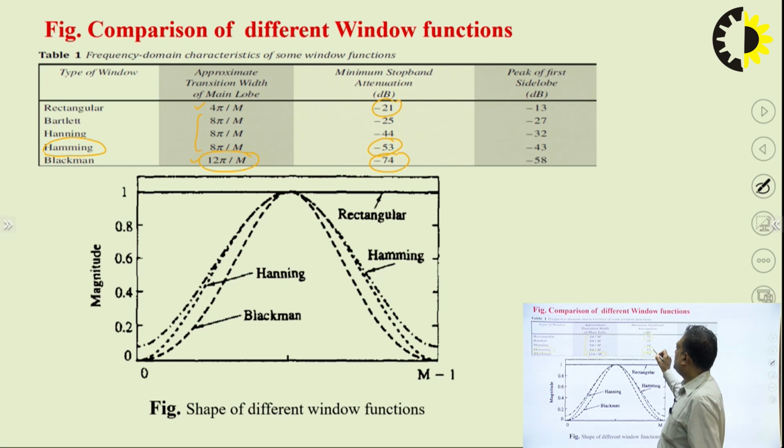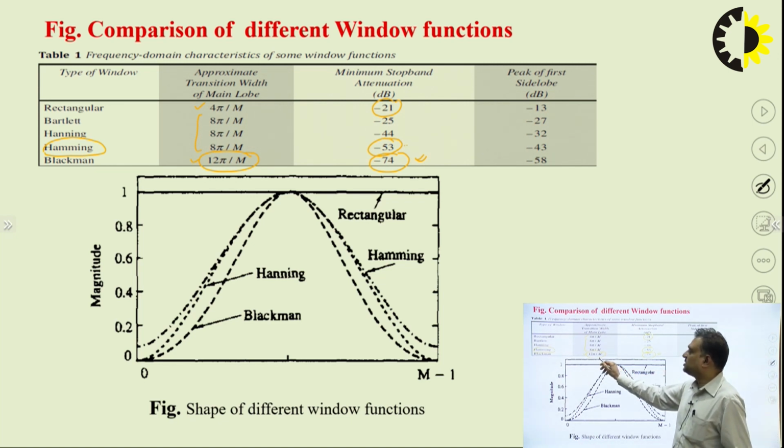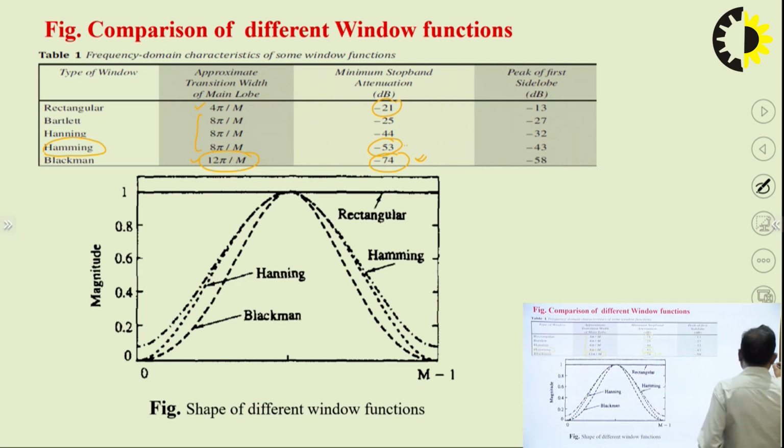It means the attenuation is higher here. Okay, so Hamming you can say use, and if you will use Blackman, then you will get a lesser number of side lobes as compared to Hamming, but at the expense of higher transition bandwidth. Okay, so if you compare this, you can see these are the various envelopes of window functions.